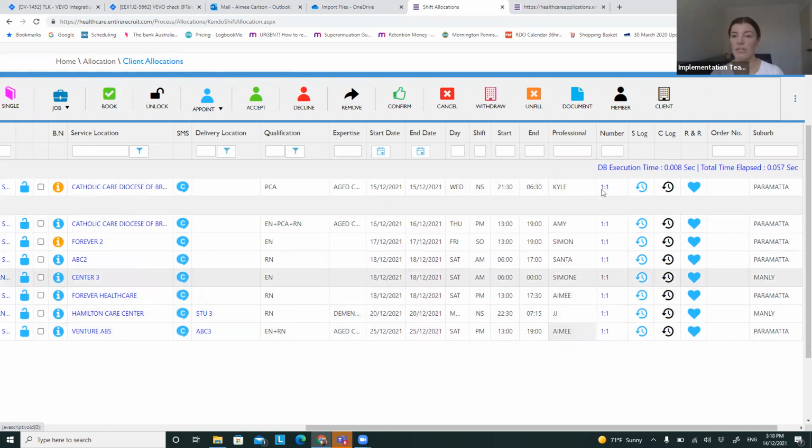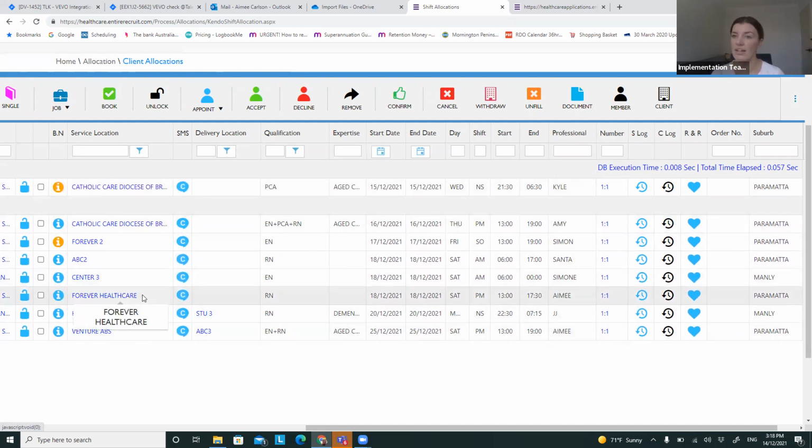So this could be a really good area of interest if you do open up the client contact card and you look for professionals to try find Santa's phone number or Simone's phone number. We also have a booking ratio here. At the moment it's 1-on-1, so that's indicating that I have a standalone shift and it's just one shift on its own.